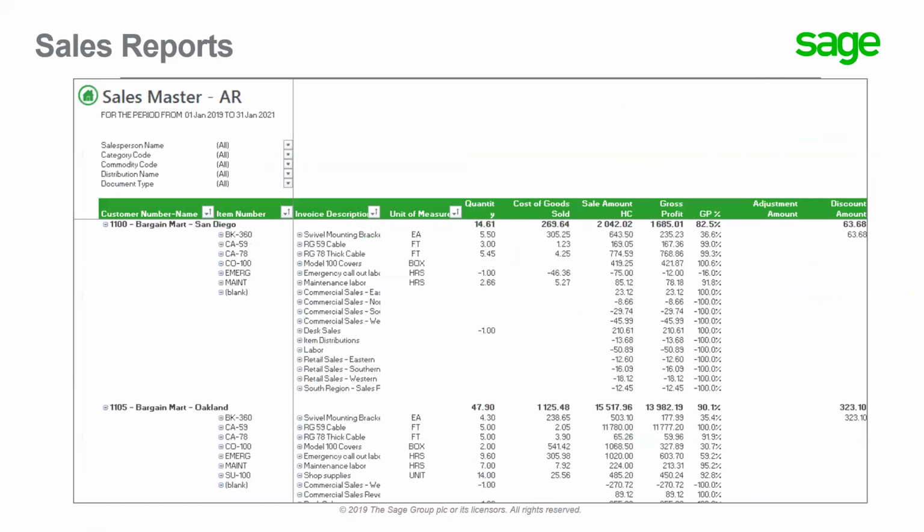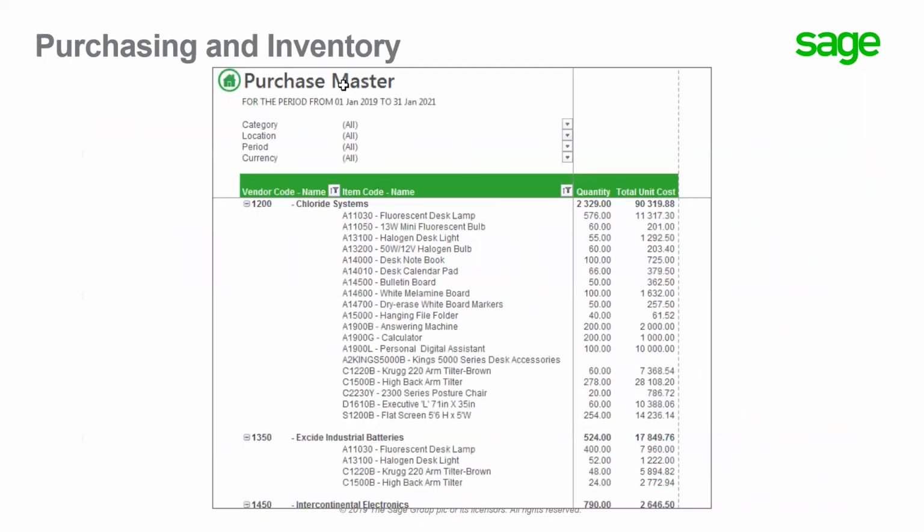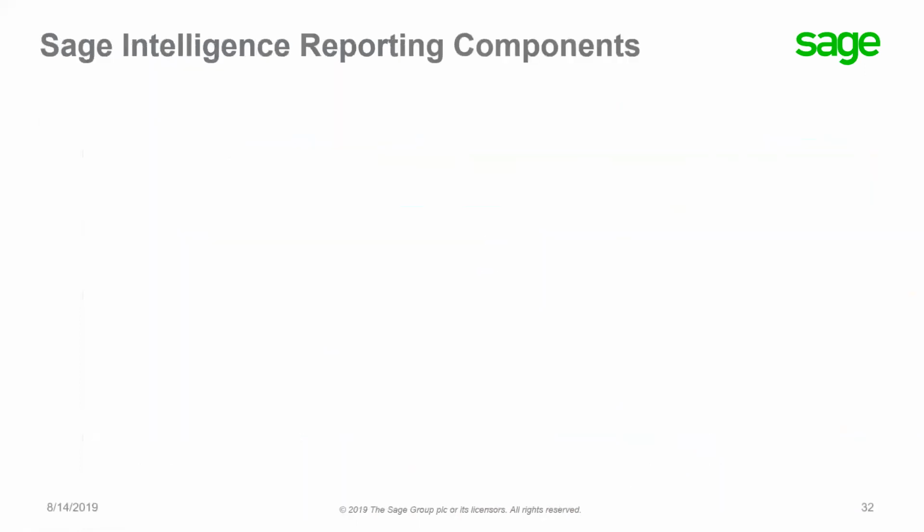There's the Sales Master AR. These are standard reports. All of these reports are standard reports and free. They're available. You can either run them from your report manager today or go out and download some of them, such as this one right here, the Sales Flash report. I'll show that in the demonstration. Purchase Master, purchase and inventory reports. That's what I was referring to earlier. Again, change colors, add filters, change filters, change or add fields.